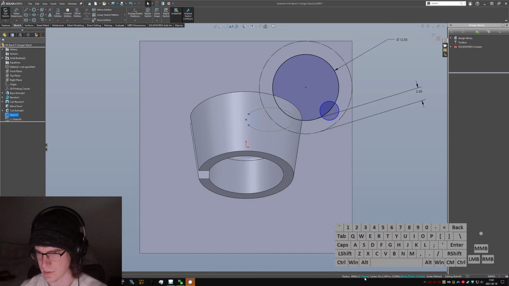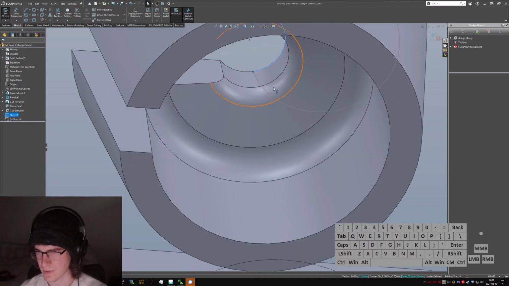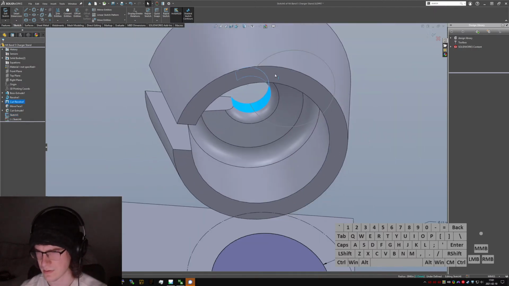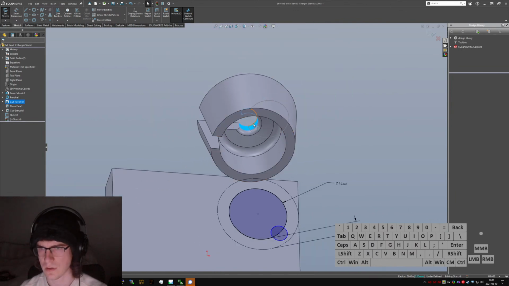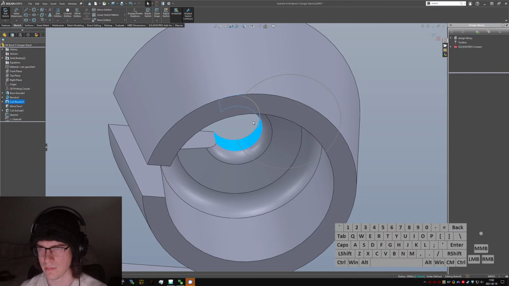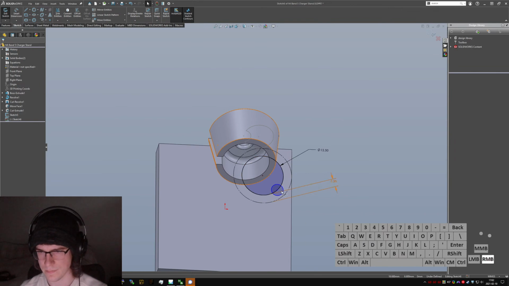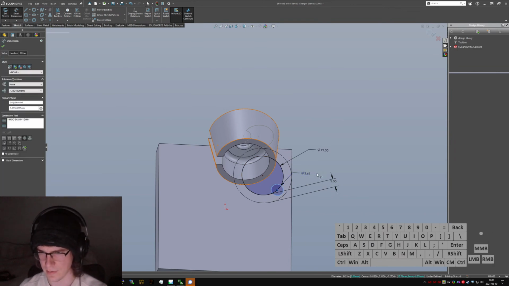That radius is, wait, 2.15? What? What diameter is that? Oh, 2.15 radius. Oh, I'm dumb. Hang on. This wants to be actually 2.4.